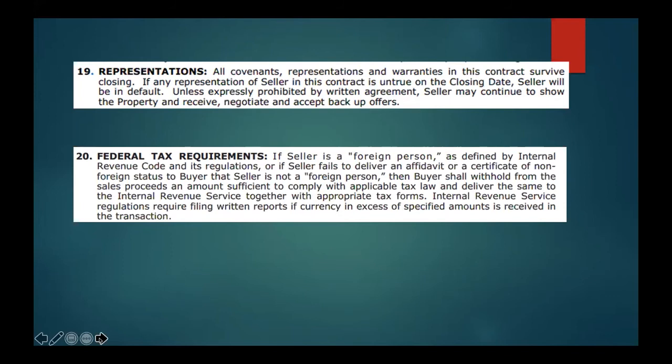So how you use this, if you have a client that is having something they probably should disclose and they don't want to, use this to say, I just want you to know that if we get through closing and it comes up, you're not just moving on down the line. There is liability that can follow. Second thing here is the federal tax requirements.